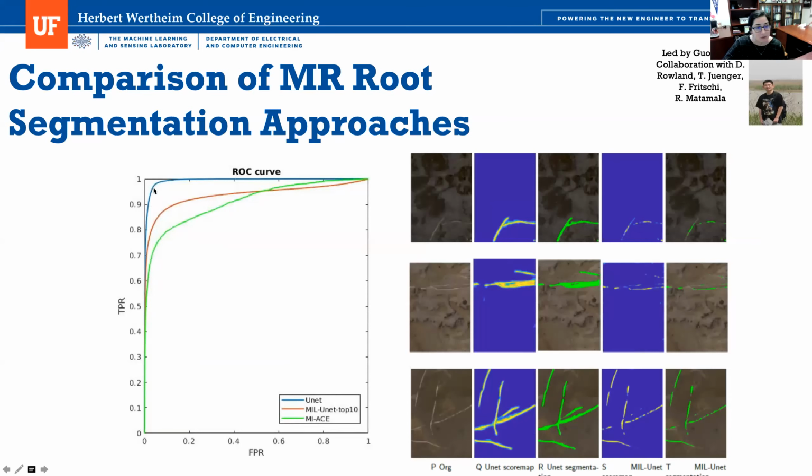But I mentioned the UNet earlier. This was the ROC curve performance for UNet. So the x-axis is false positive rate, so the number of background pixels incorrectly being called root, and the y-axis is true positive rate. And so our UNet performance was up here, and the MIL UNet was down here. So it's not performing as well as our UNet architecture with really high precision labels, okay? But it was doing okay.